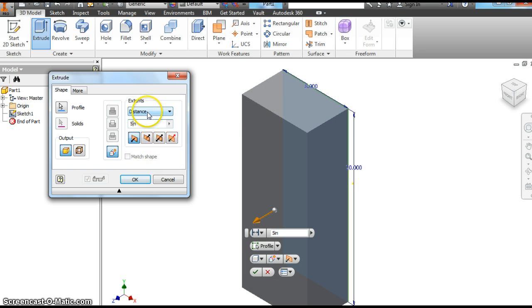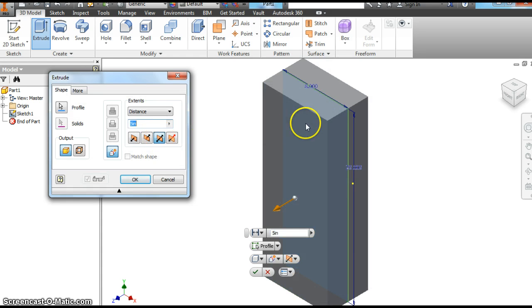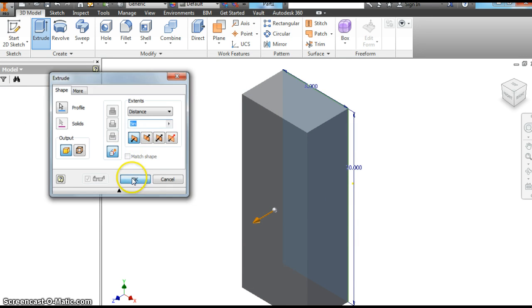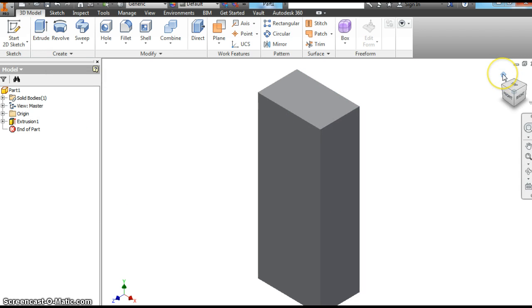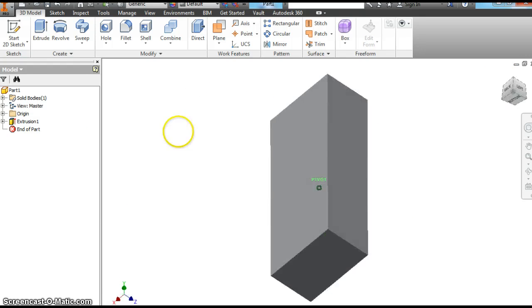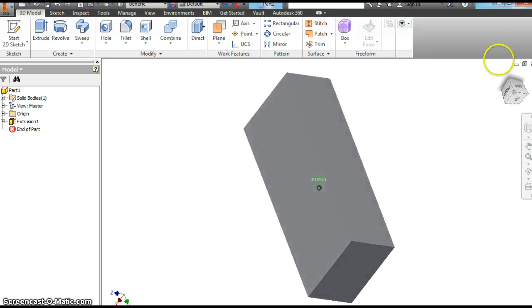So this tells me it's a distance, direction one. If I hit direction two, it just makes it go the other way. Symmetrical would be 2.5 inches this way, 2.5 inches this way. So let's go back to the first one, direction one, and hit OK. And I'm going to grab my view cube here and just let you see the different views. Okay, we have made a rectangular prism.